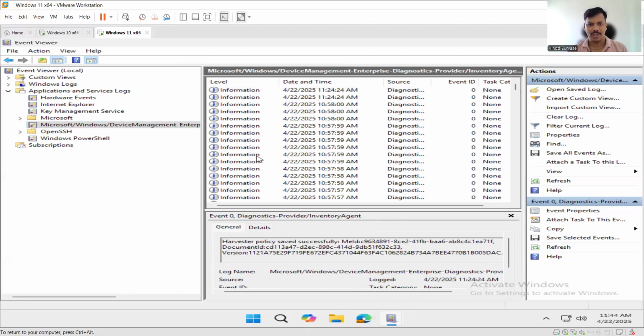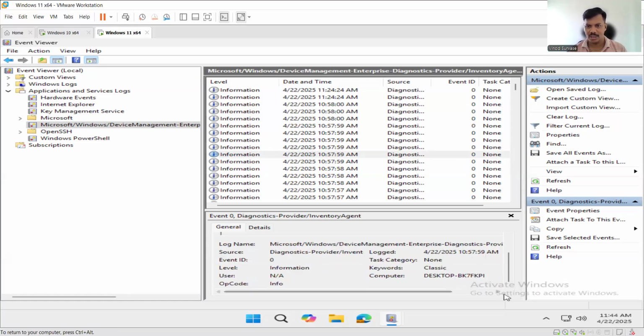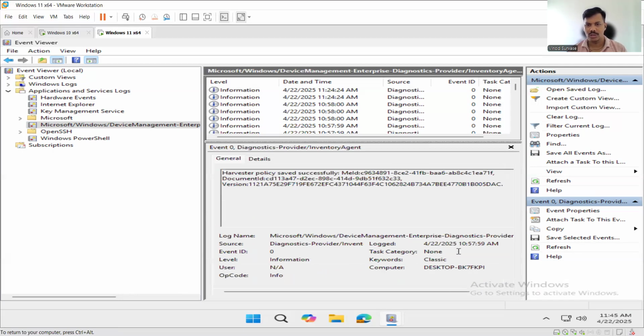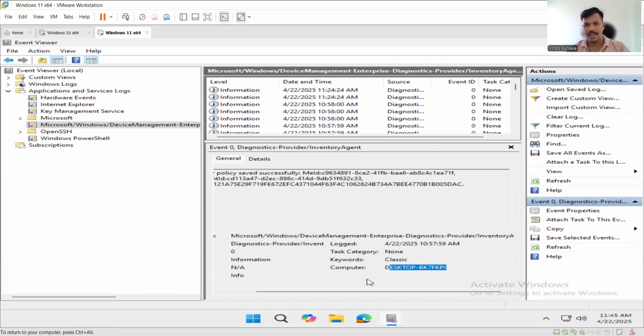Let's say I click on here. Here it is going to give us the complete details. It says harvester policy saved successfully, and then you can see the version number, document ID, and all of that stuff. So probably I will just maximize this small window so that we can see the details, right? So this is the device name, right?